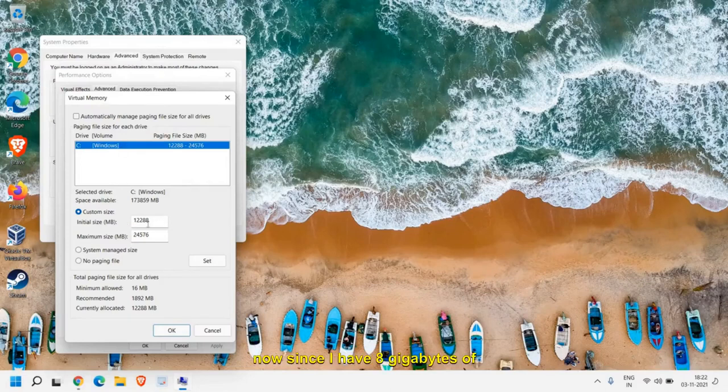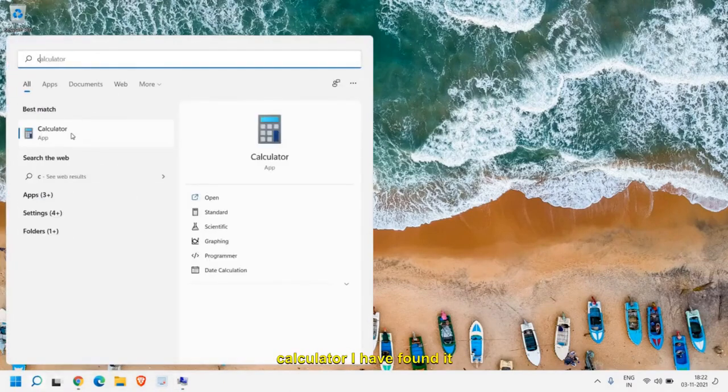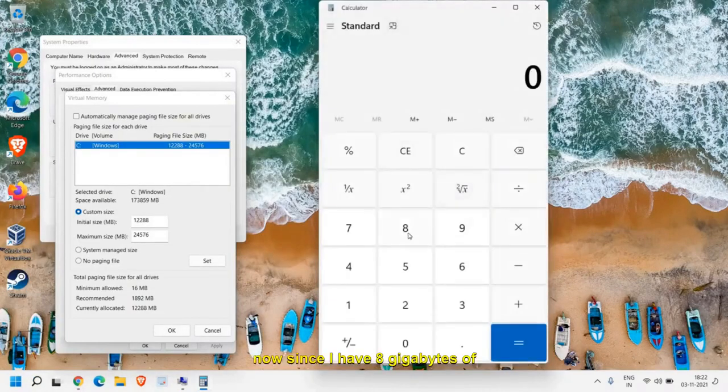Now, since I have 8 gigabytes of RAM in my computer, we have some calculations as per the Microsoft recommendation. So I'll open up the calculator. I'll just search calculator, I have found it. Since I have 8 gigabytes of RAM, I'll type 8 and multiply by 1 megabyte, which is 1024 KB, and then multiply by 1.5. The reason I'm multiplying by 1.5 is that it is the minimum, and the maximum will be 3 times the RAM. So here I have got the value 12288, which I have already entered and am using.